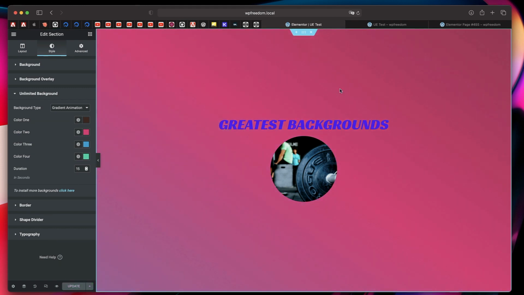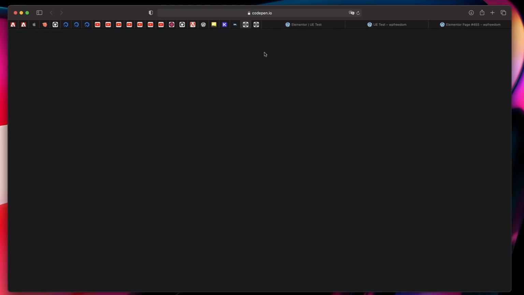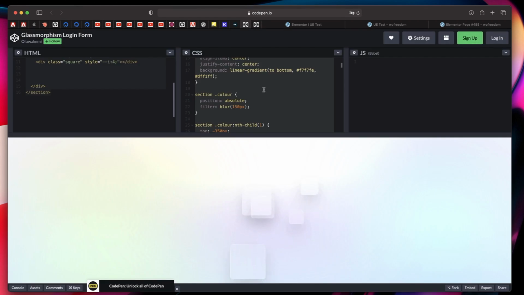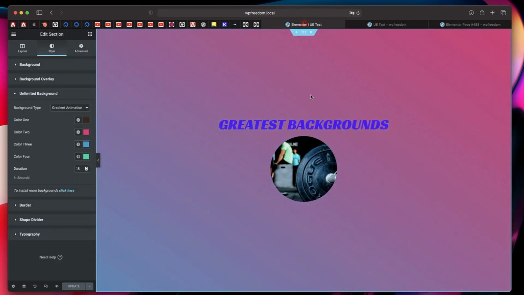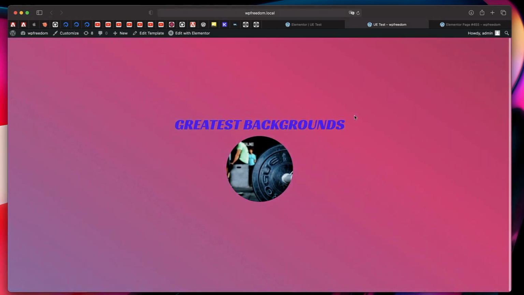You can also add attributes in your widgets to customize anything, but if you're not comfortable, you can simply port the code. Again, links to these CodePens, I think they're pretty cool. Links to both of these CodePens will be in the description so that you can port the code the way I showed you. So this is how you add interactive, amazing CSS based or JavaScript based animations to your Elementor sections and spice up your designs just like this.